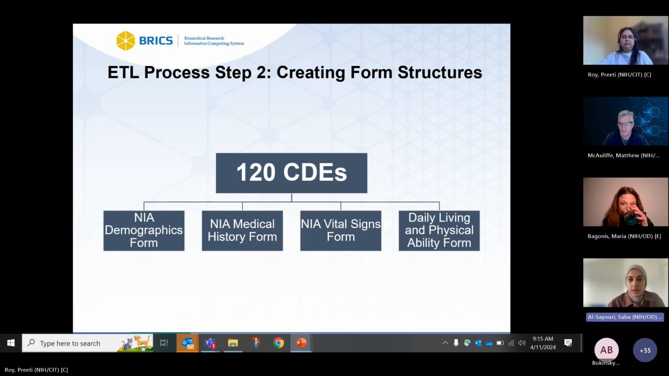Now, after defining the common data elements, we want to categorize them into different form structures. We haven't created brand new form structures. Instead, we have adopted form structures from previous BRICS instances. However, we made some customization to make it work for the NIA BRICS platform. So we have grouped the 120 CDEs that we identified into 4 form structures, which are the demographics form, medical history form, vital signs form, and daily living and physical ability form. Next slide, please.